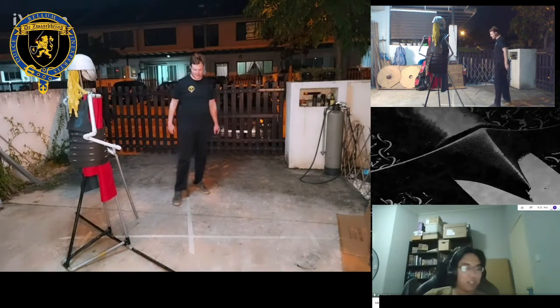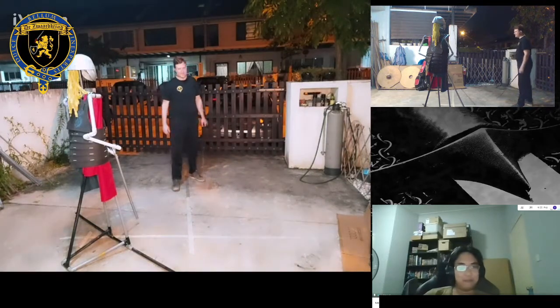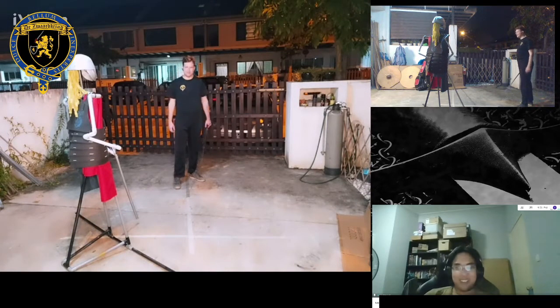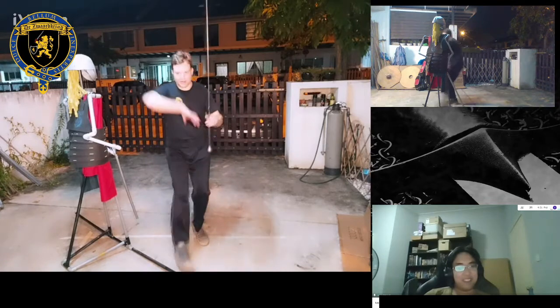Sometimes he's just blocking so you can get close to grab him. Yes, that is also one of my favorite moves. Yes, block, run in, grab.